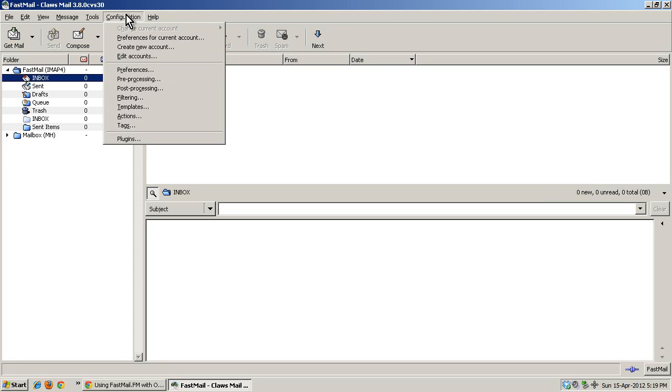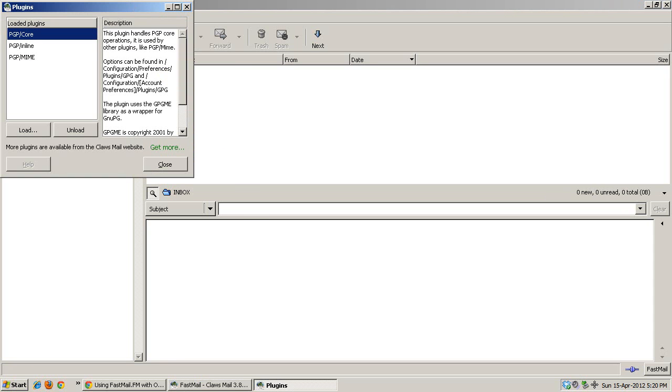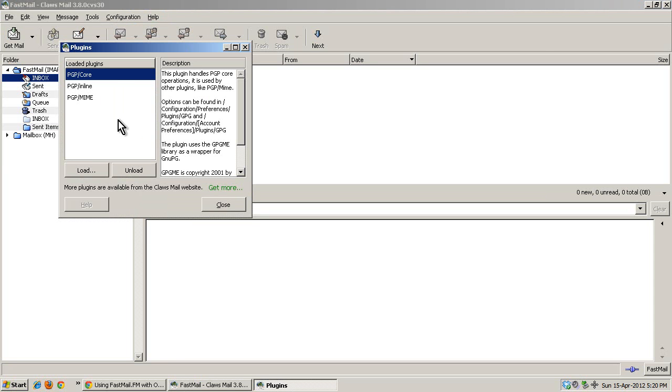Okay, now the next thing I'm going to do here is, let's see, do I do preferences? No, I do plugins now. Might as well get this out of the way. Configuration, plugins. There are only two plugins that we have to mess with here, and I'll explain each one. There are a few that are loaded by default.